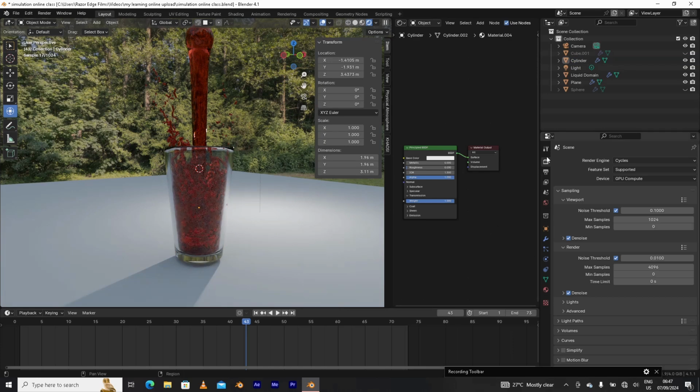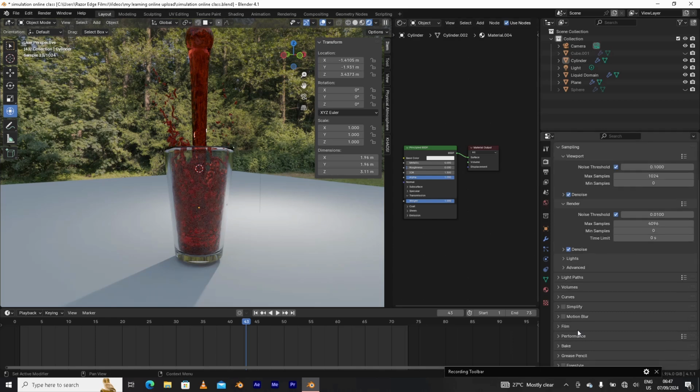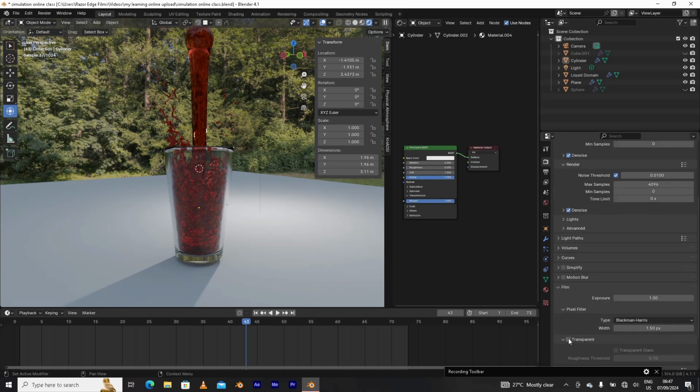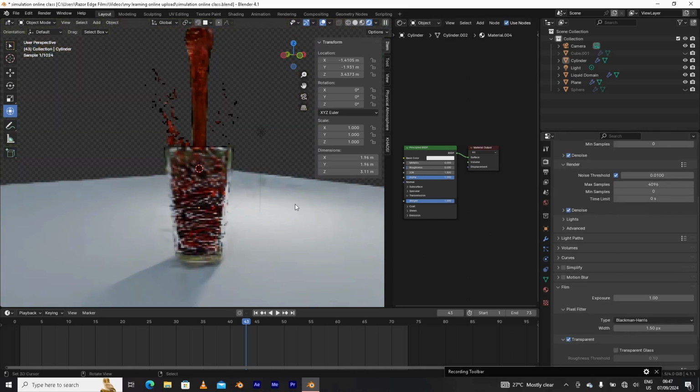And if you want to make this environment go off, go to render, under this go to film and go to transparent, and the environment disappears so you can focus on your stuff. It only gives you the lighting and doesn't affect your environment.